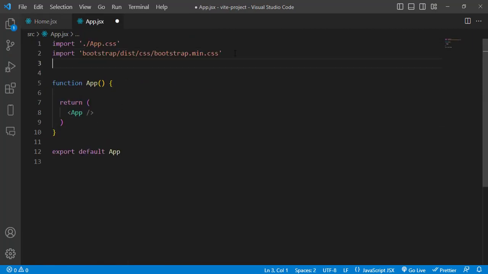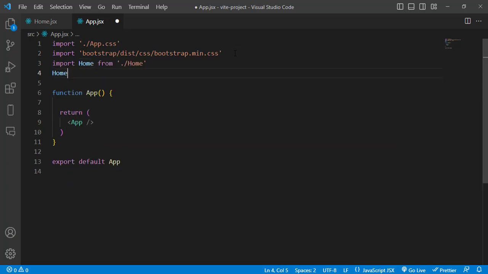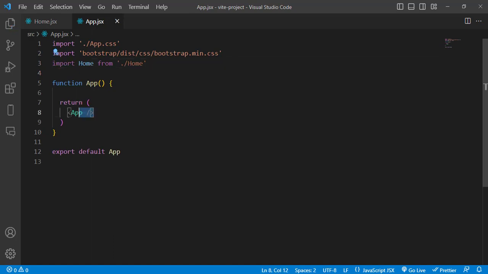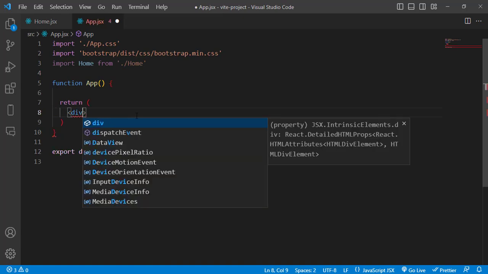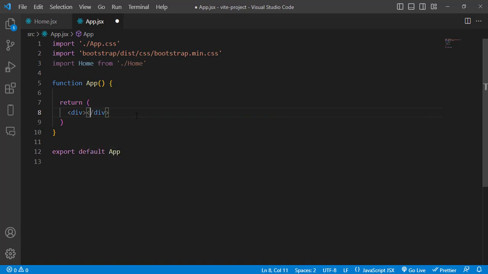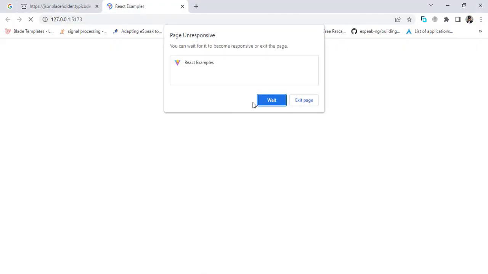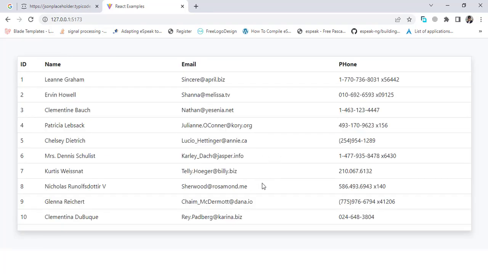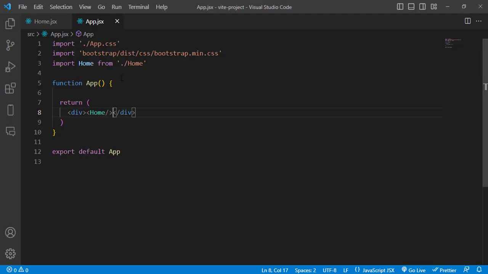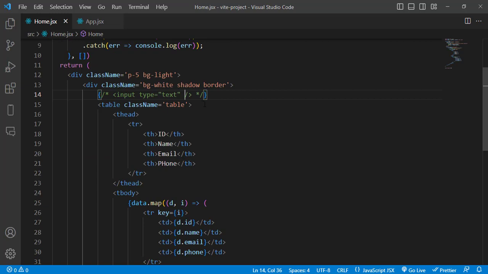So for that, inside app, I will just import it and I will use it here. Let's check it now. So let's refresh it. Yeah, we fetched our data, and it looks like this. So now let's create a search field and we will filter our data. Come here to the home and create this search field.